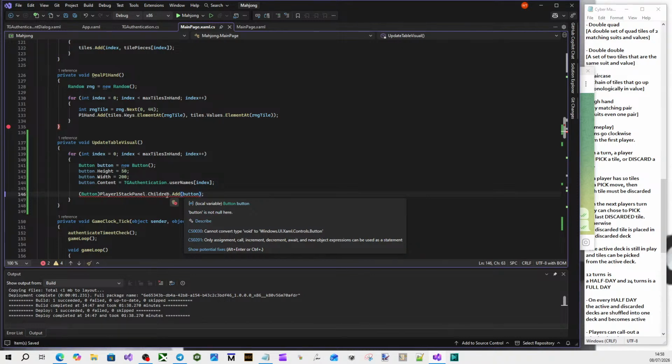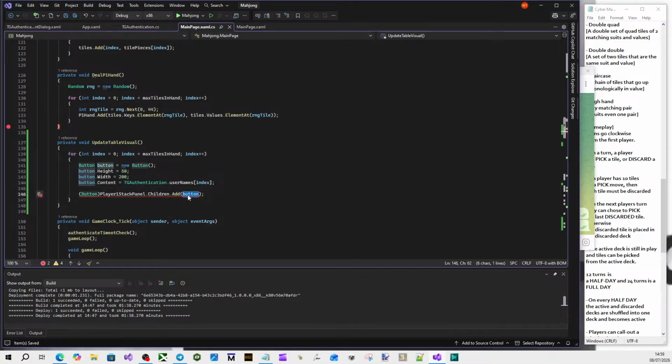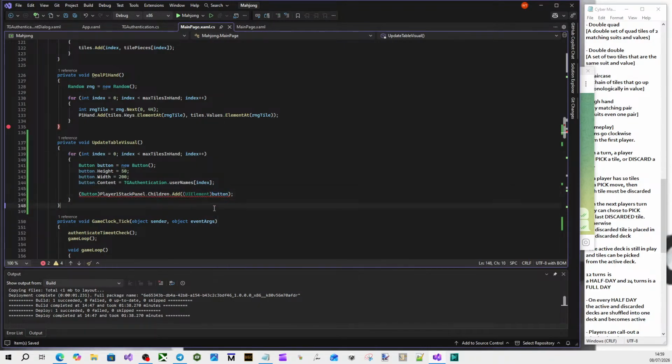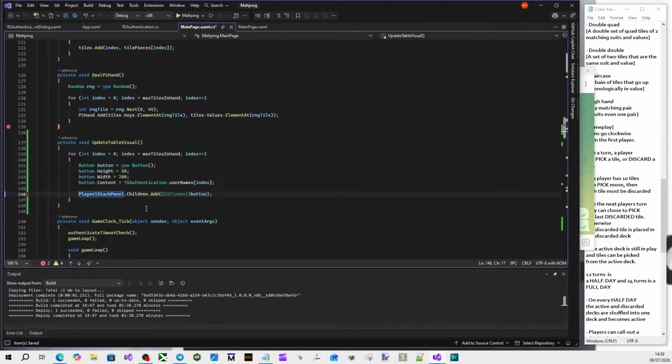Element. Oh my gosh. UI element. That's strange. Add UI element. Isn't the button a UI element? Version. Oh, okay, I see it. Okay. Yeah, that's better. Alright, that's fine.